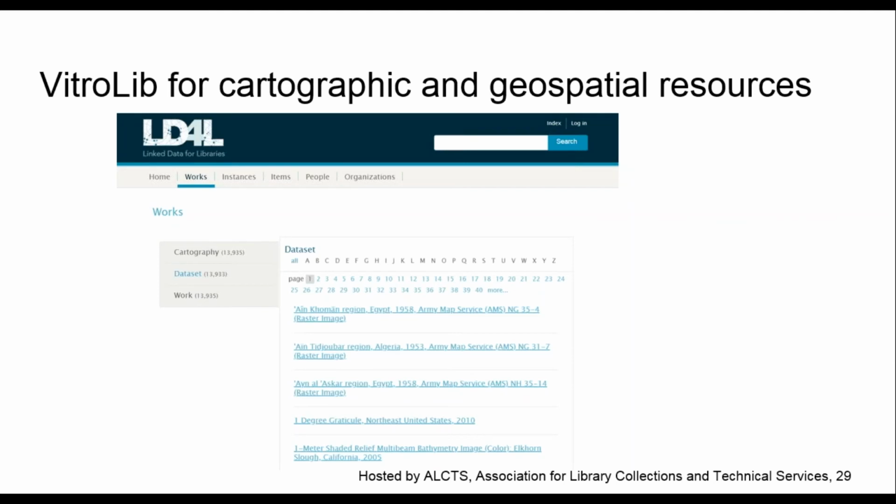VitroLib, very quickly, as I see I'm running out of time. So now we have our ontology recommendations. What do we intend to do with it? VitroLib is a web-based linked data management tool being developed at Cornell. It was derived from the Vitro code base, and it can be used to create and manage ontologies as well as to create and edit linked data, instance data. At Harvard, we're running a local instance of VitroLib that is being customized to support cartographic and geospatial resource description.